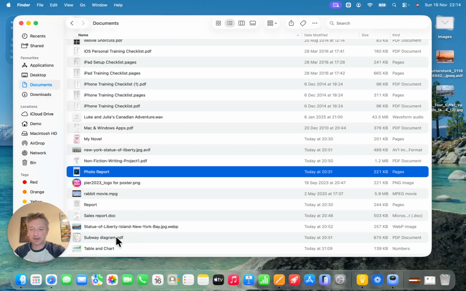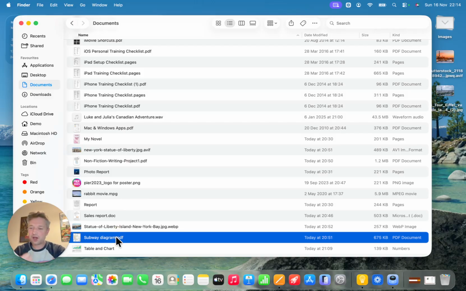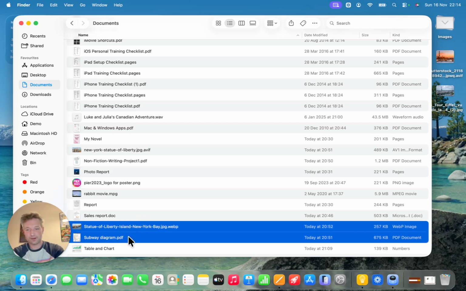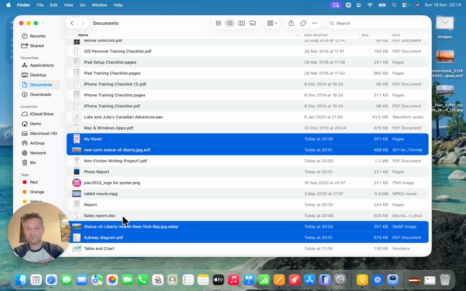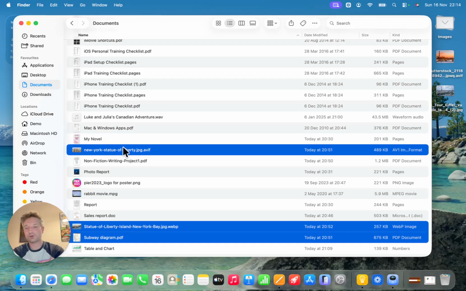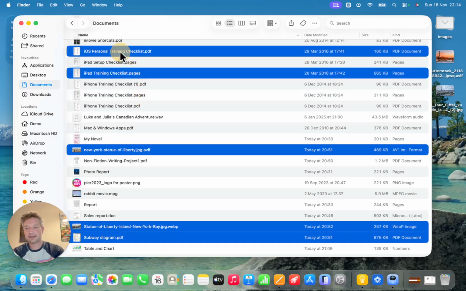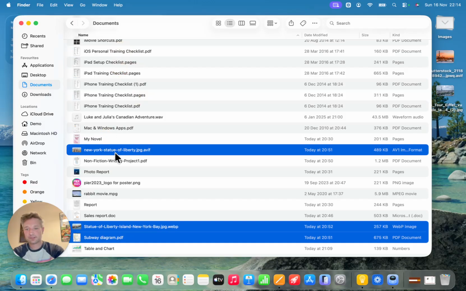So I'm going to click on the first item and I'm going to hold Command on the keyboard. Command is the one next to the spacebar. And when I hold Command, I can pick up multiple files. So I've picked up these four files there. Because I'm holding Command, it toggles and I can select as many items as I want. So I've got New York, Statue of Liberty, subway diagram.